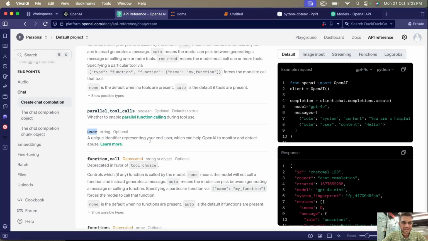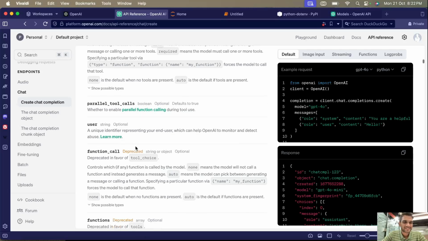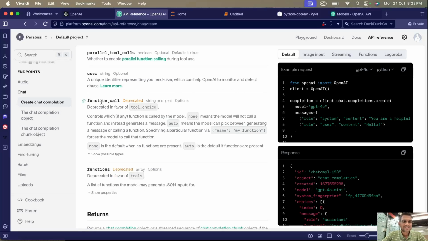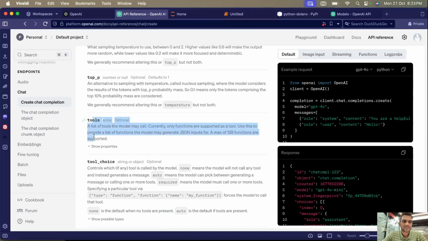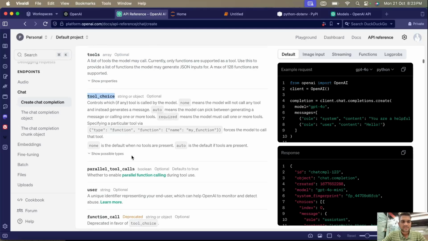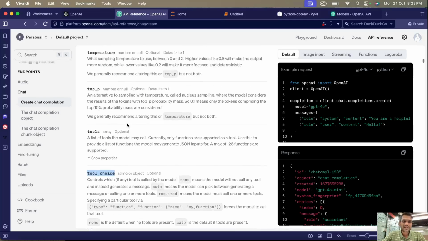User is some identification, a unique identifier representing your end user, to monitor and detect abuse. So this is again a use case specific thing. You can look at it if you are interested in all these things. These function calls they have deprecated. There are tools now instead of this, so it's basically tools. But let's not worry about function calls, since we are going to focus on tools and tool choices. So these are the parameters that go in the input.